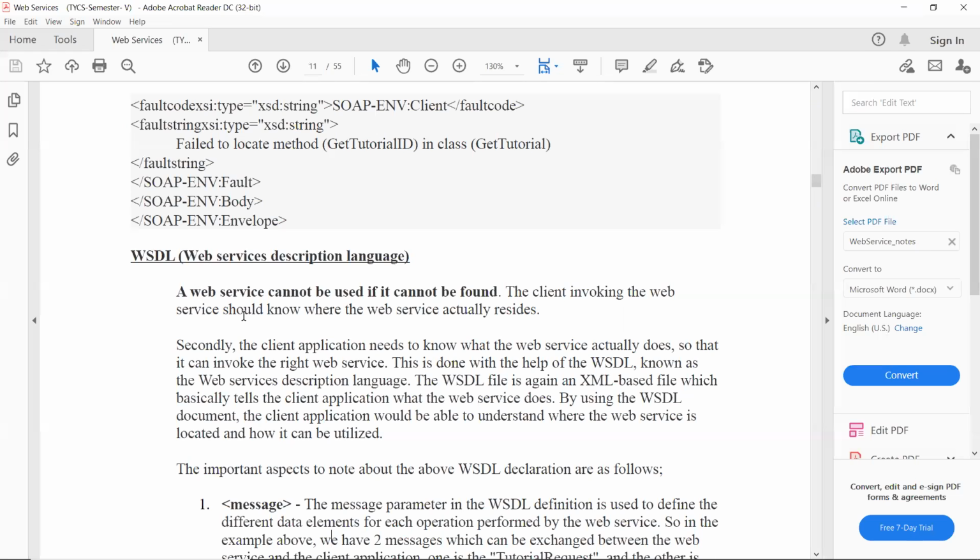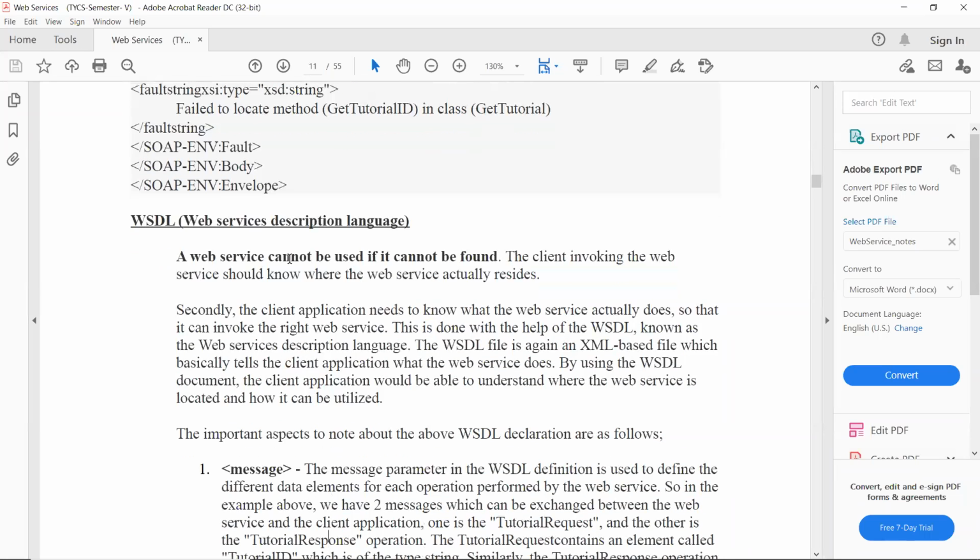If you are checking on the web service description language, that will be a wrong option because the correct one is web services. Okay, so while giving the answer, just check the options properly. So, web services description language.